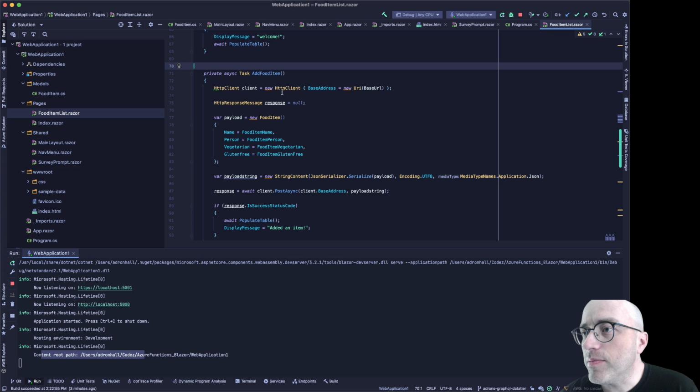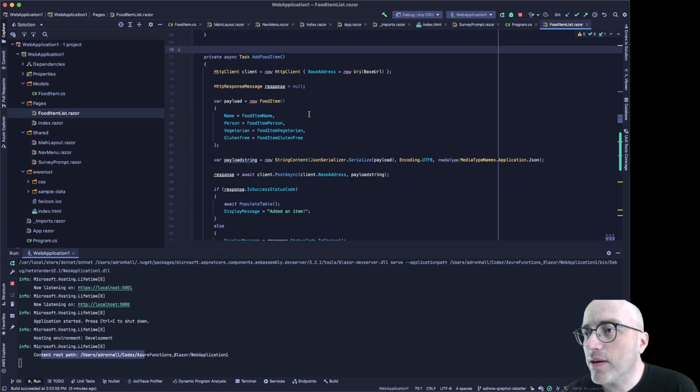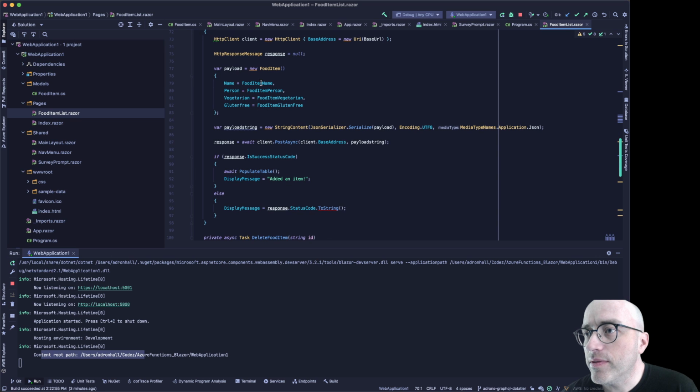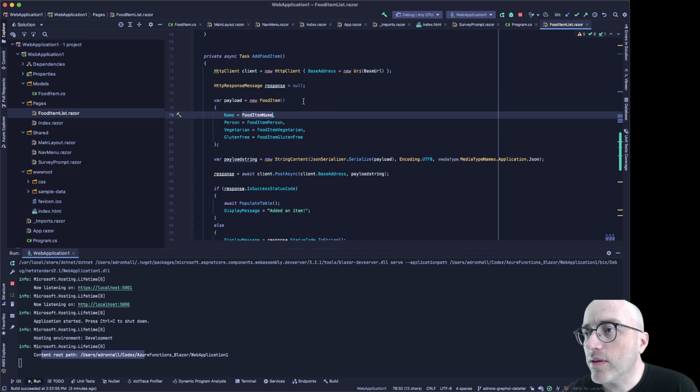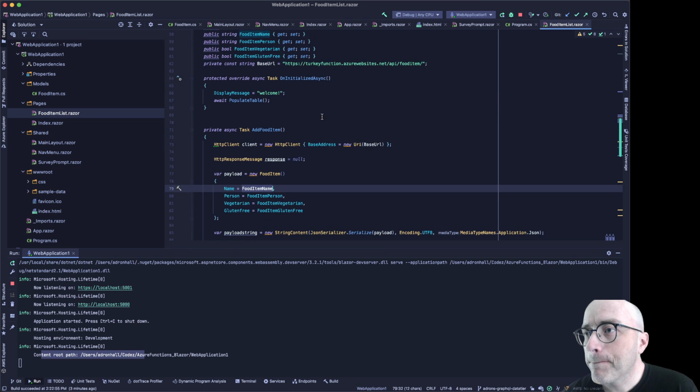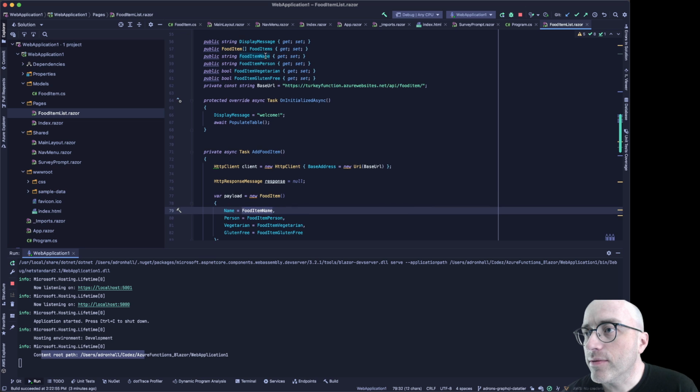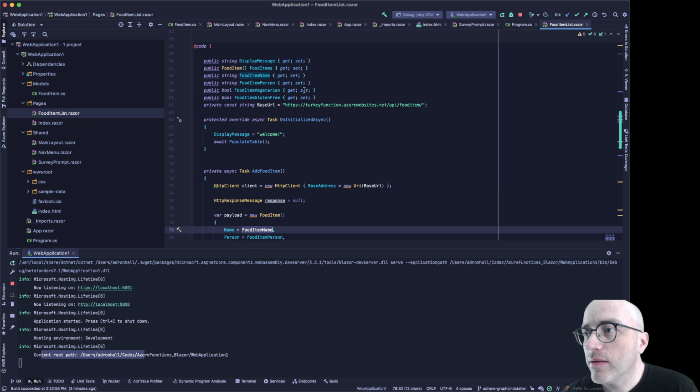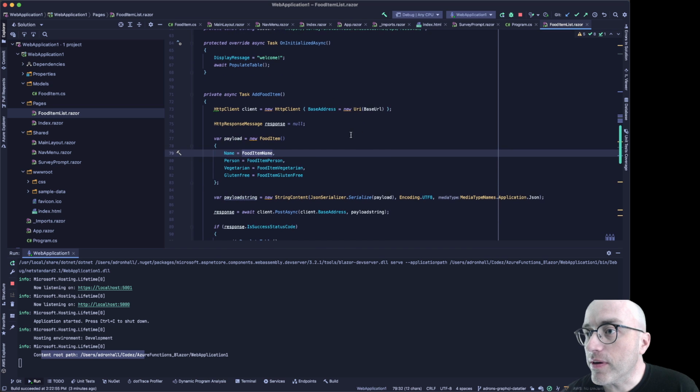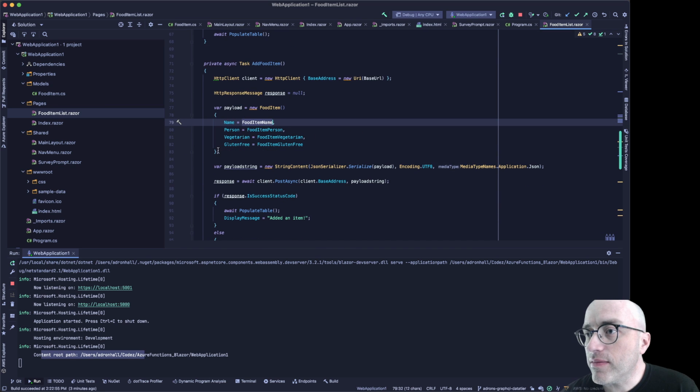So we get a client, new HTTP client, base request, base URL, HTTP response message, response. So there's our payload. It's our food item: name, food item, person, etc. So that stuff comes from here. Oh, properties on the page. Okay. I guess that somehow gets it out of the web page properties. I don't particularly know, but we're going to figure it out here. So that gets the payload, and then here, let's put a breakpoint.